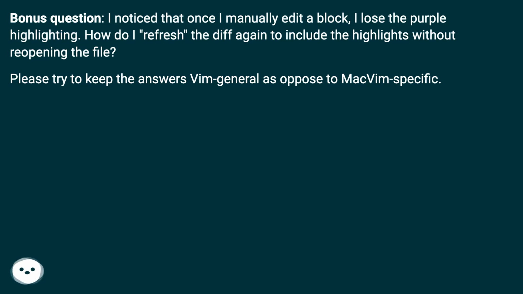Bonus question, I noticed that once I manually edit a block, I lose the purple highlighting. How do I refresh the difference again to include the highlights without reopening the file? Please try to keep the answers Vim general as opposed to MacVim specific.